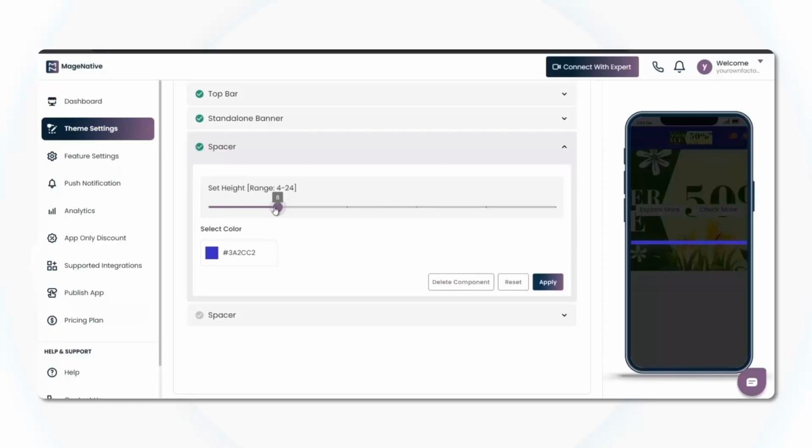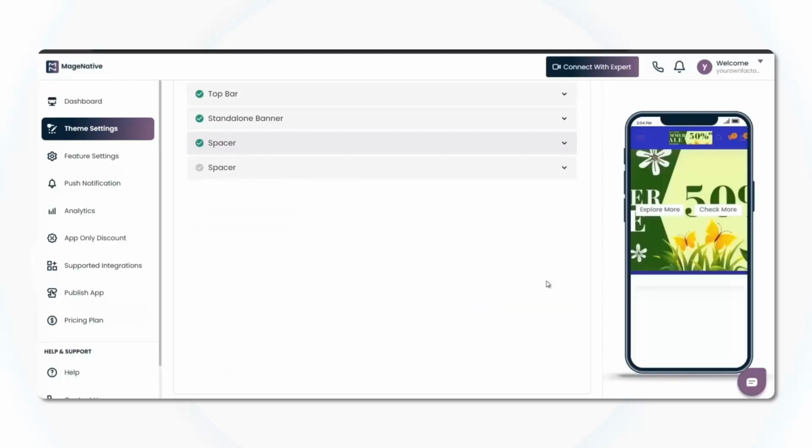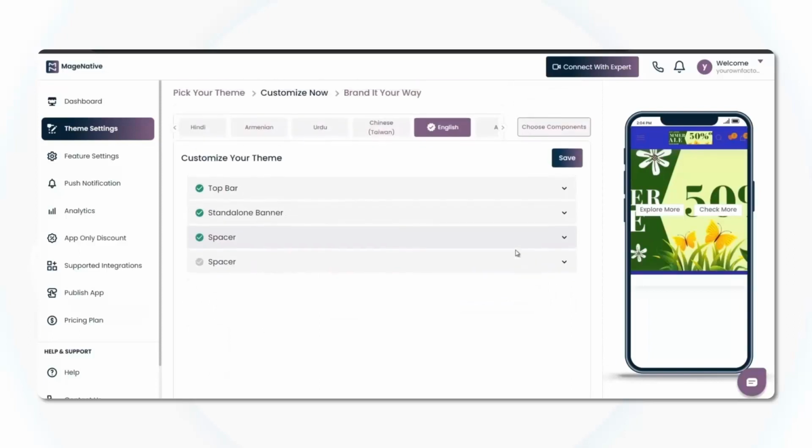And if you want to change the color of this spacer, you can also do it from here. You have different options for the different colors, so simply make one selection and then click on apply. Once I've clicked on the apply button, it is successfully implemented in the mobile app. So this is how effectively and interestingly it is going to work.